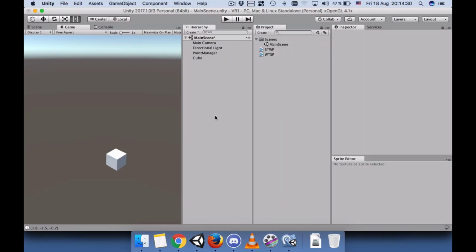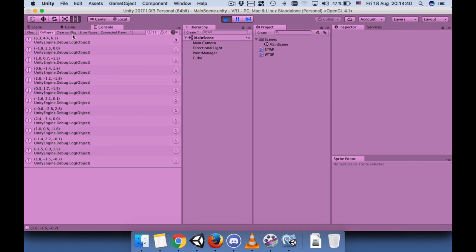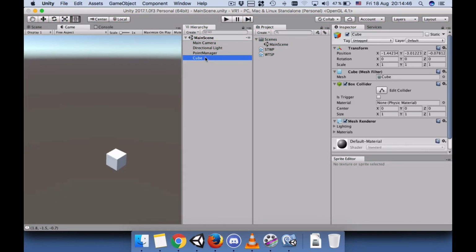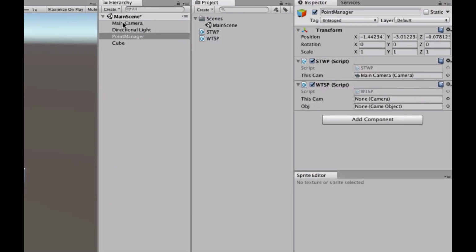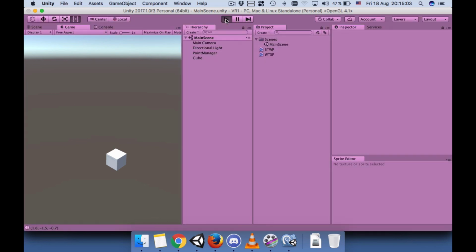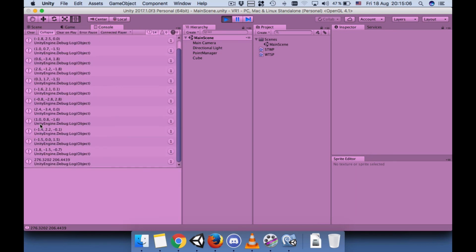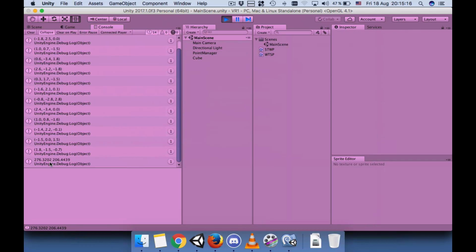So save the script, save the scene. Okay, let's go back here. Oh, we haven't attached our script, I guess. Yes, we haven't attached our script, so let's attach it. It asks for the camera and it asks for the game object to convert the position. Save the scene, play it. Yep, this is the position for the game object on our screen. So this is the screen point for our game object.